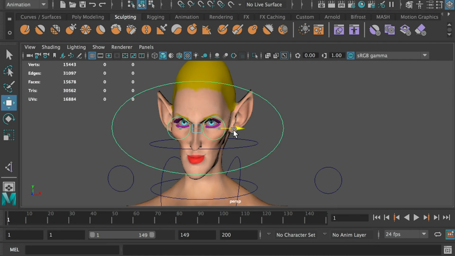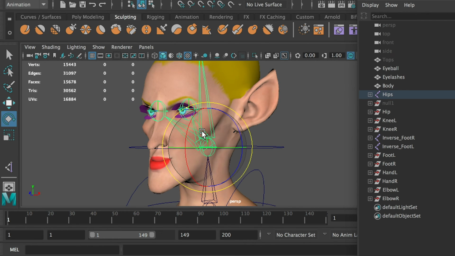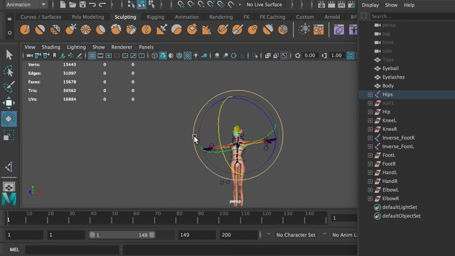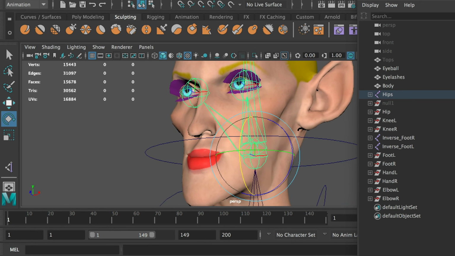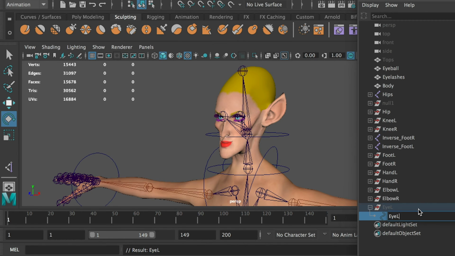For the eye control, we will build controllers that allow us to rotate both eyeballs at the same time and to move each eyeball separately. Each eyeball was rigged to one joint, and the eye joints are parented to the head joint. Duplicate the initial folder and rename it to Eye Left. Rename the controller to Eye Left Controller.